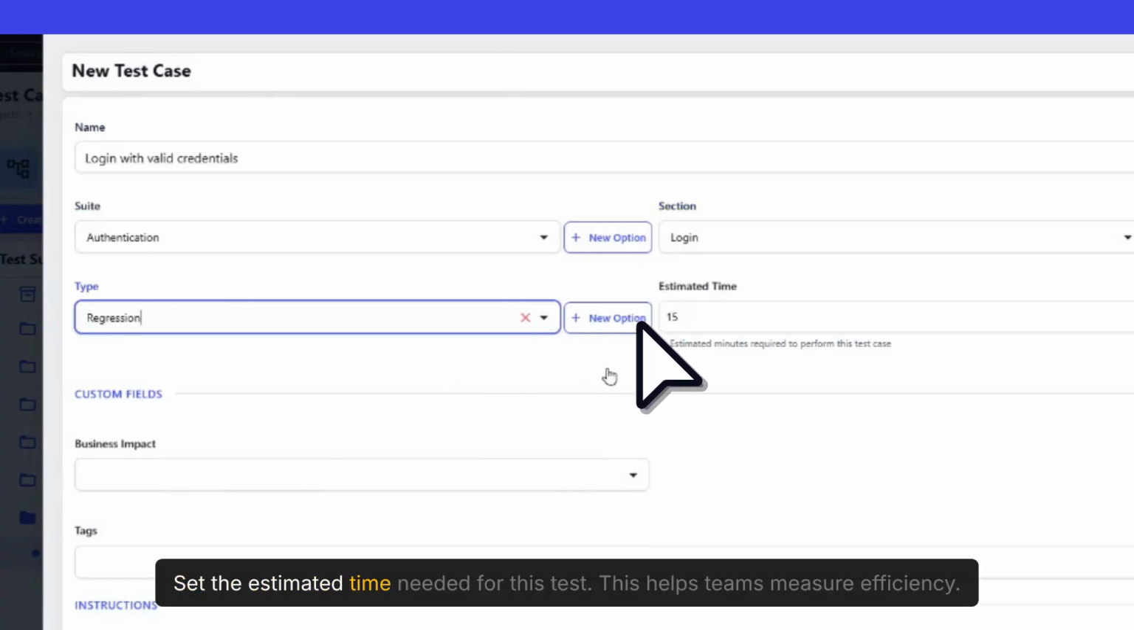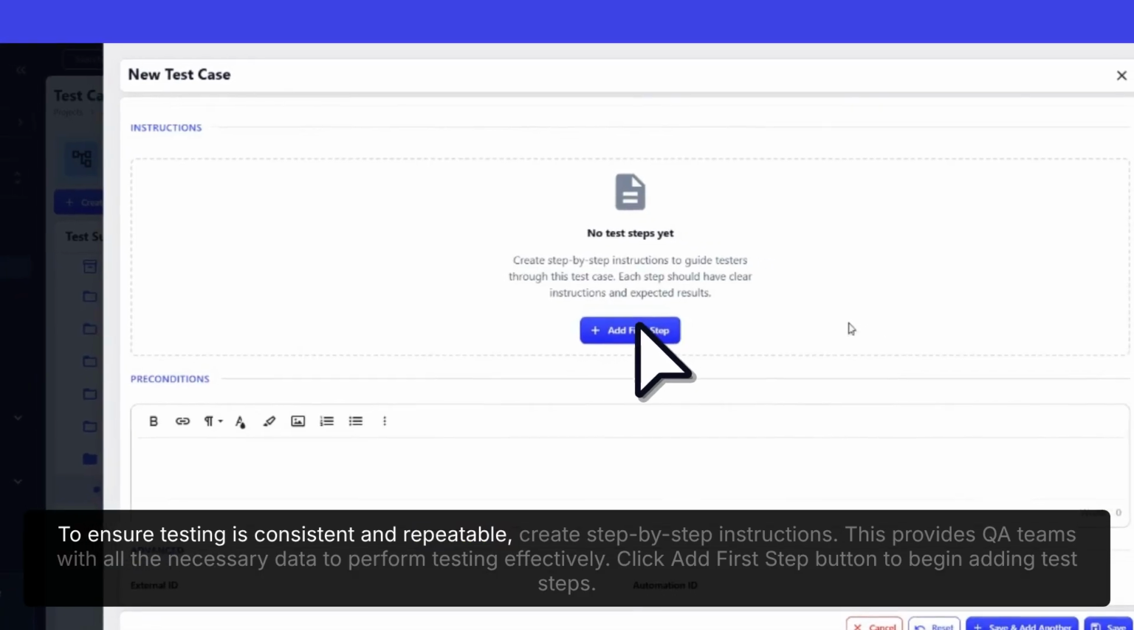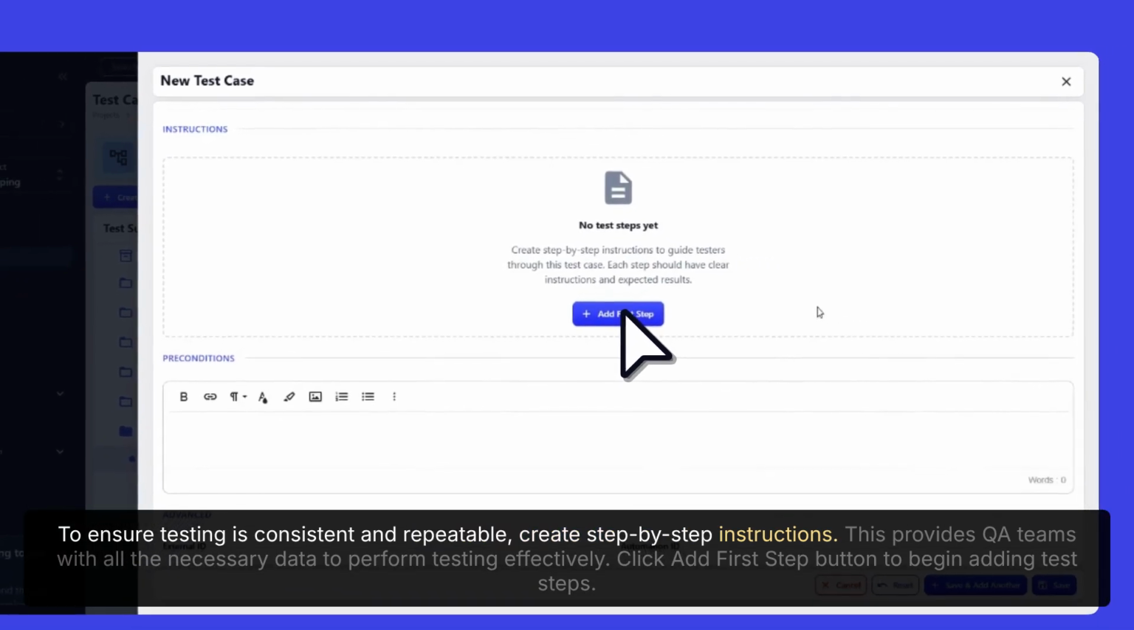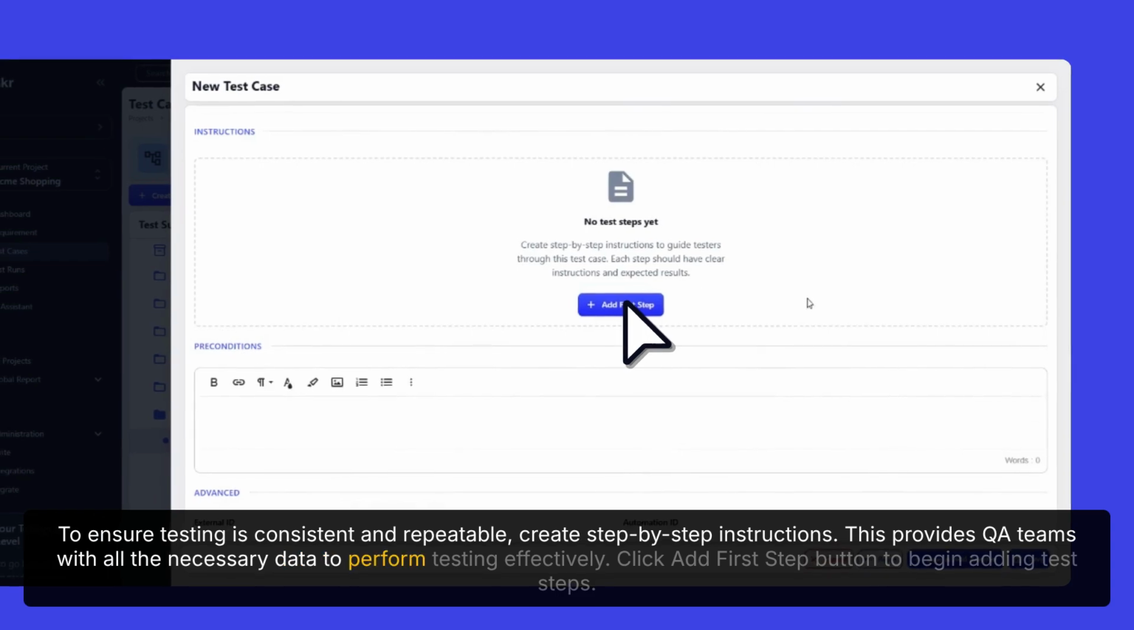Set the estimated time needed for this test. This helps teams measure efficiency. To ensure testing is consistent and repeatable, create step-by-step instructions. This provides QA teams with all the necessary data to perform testing effectively.